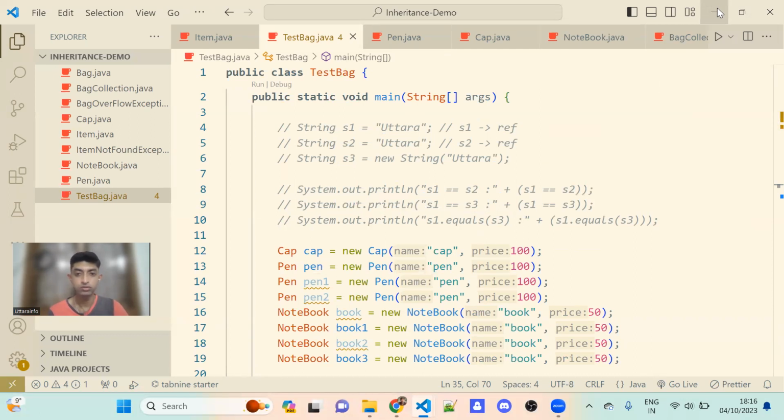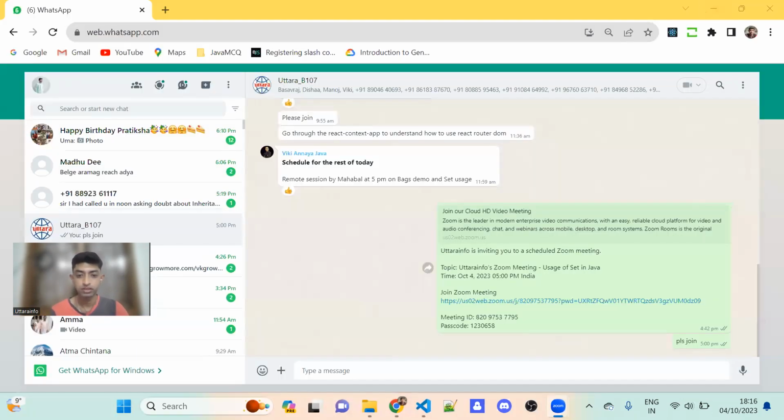I'll just give you an overview of how to use sets, same methods as we have in the list, and that's it. Okay, then we'll end the session.